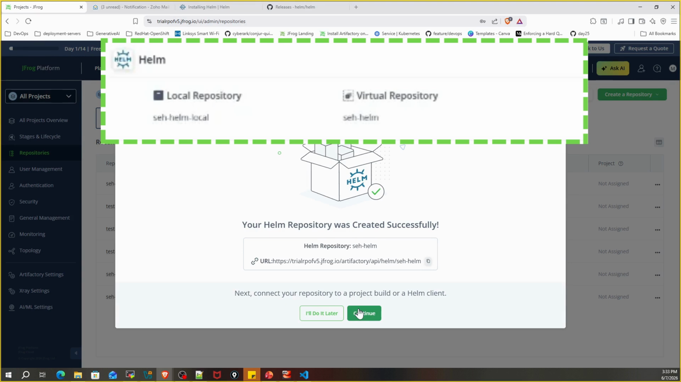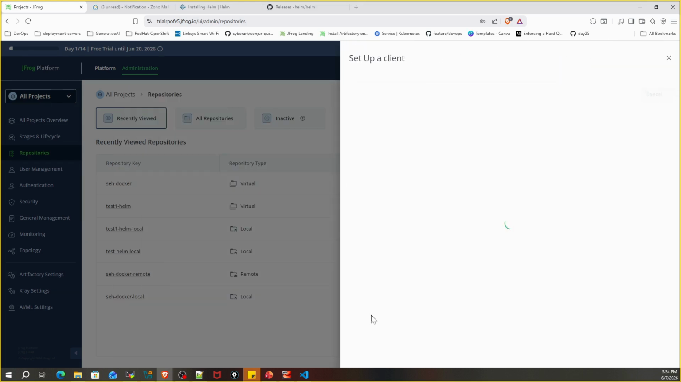Let's quickly understand the purpose of these repositories. As we already know, a local repository is used to store artifacts physically inside Artifactory. In our case, all Helm packages that we upload will be stored in SEH-helm-local. But why do we need a virtual repository? A virtual repository acts as a single access point that can aggregate one or more repositories behind the scenes. Instead of developers, CI/CD pipelines, and deployment tools accessing multiple repositories directly, they can connect to a single virtual repository. Click on Continue from here.